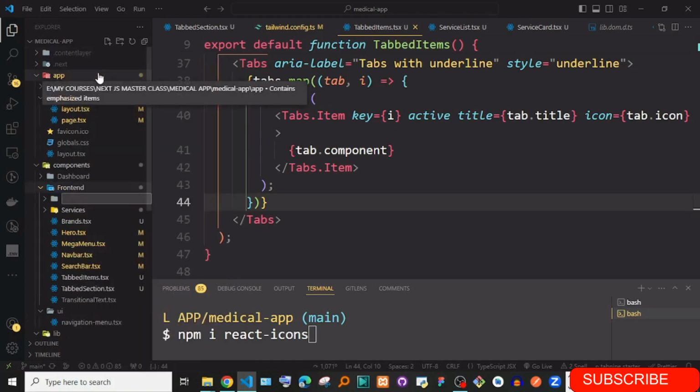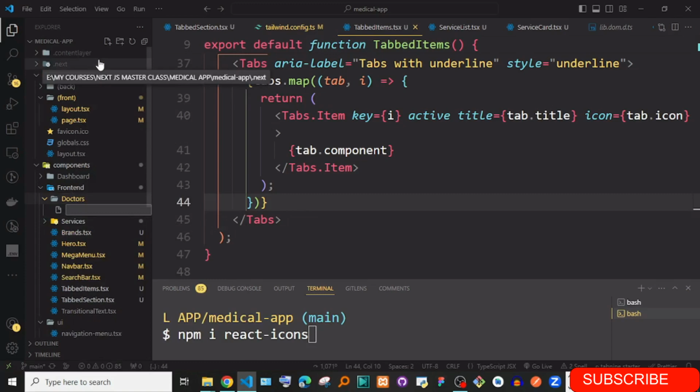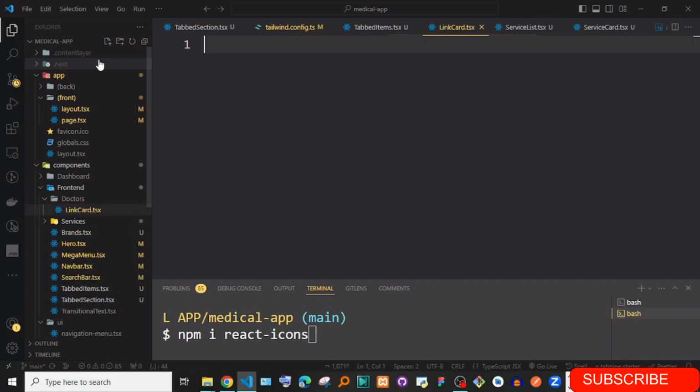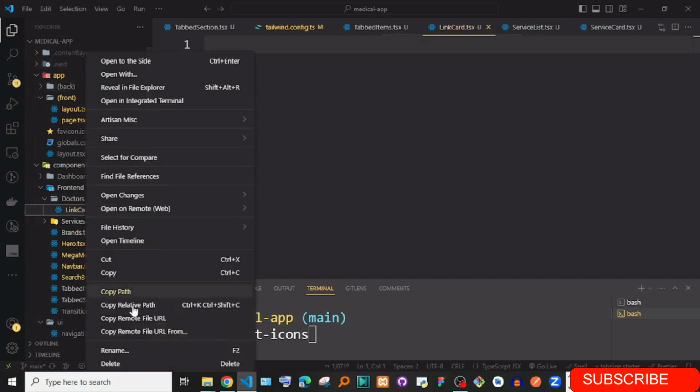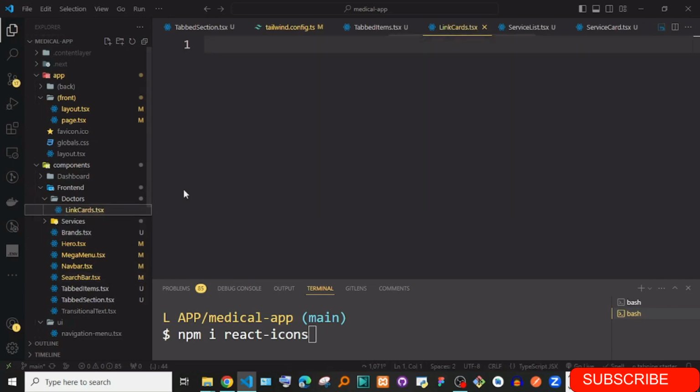Okay, so I'm just going to say maybe doctors, and in the doctors folder I'm just going to put here a link card .tsx. In fact, this one just doesn't need much since it is only one thing. Just say here link cards, and let's go ahead and say RFC.